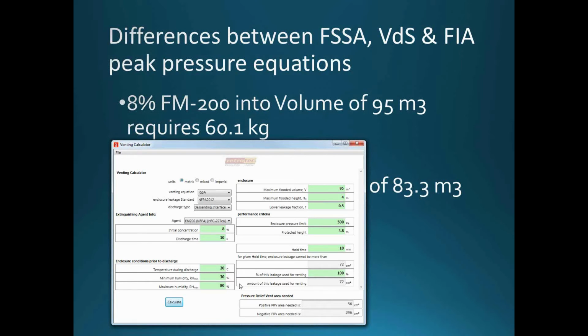What's different here is that we've defined our humidity range from a minimum of 30% to a maximum of 80%, and when we change that, we will mostly change the negative side.